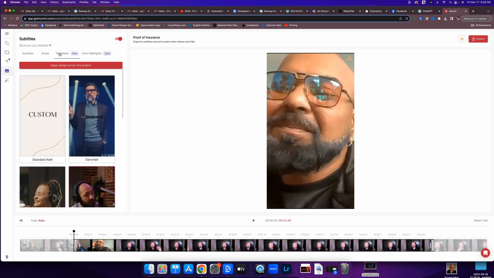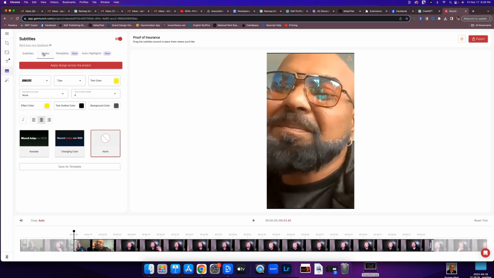So the initial template that we used loaded these styles where the words are in yellow, the background. You can change all of this. You can change the font, you can change the size, you can change the color. And then you see this red button here. When you get it the way you like it, you click Apply Design across the project, and it will automatically update all 29 of those other videos that it made to match what you said you want for the design settings. So that saves you a bunch of time there.